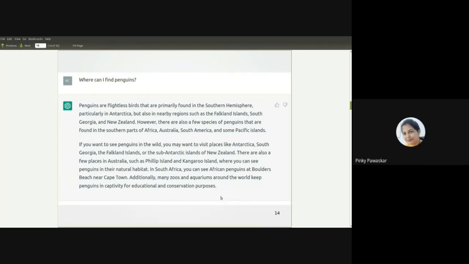Yes, sir. So what I feel when I read this is it's speaking to a person. It's like addressing you as you. If you want to see penguins in the wild, you may visit certain places, and it's kind of a dialogue. I find that they tried to humanize ChatGPT a lot, and it's kind of a conversation when you ask anything to ChatGPT. So that's my experience with ChatGPT.